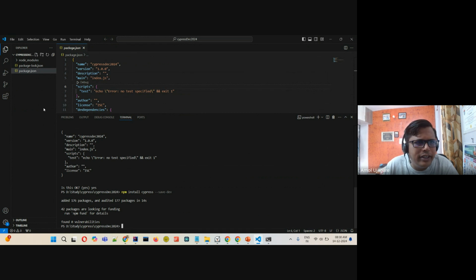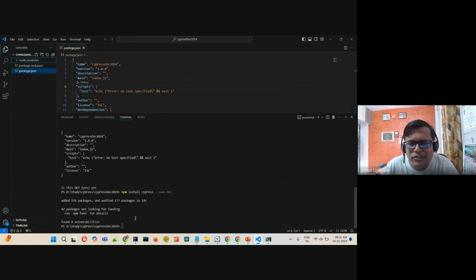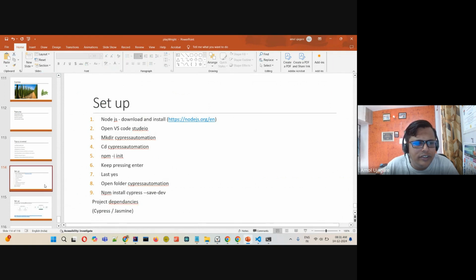Unless and until this Cypress is getting installed, we will not see anything here. It is actually being installed. You can see here, node_modules is created, then the bin folder is created. Under bin, there is a Cypress command over there. This command we are going to execute, but for that purpose, let it install properly. Once it is installed, we are going to start working with it.